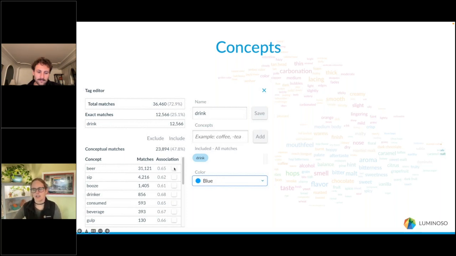We can check the boxes. So if we decide that we want drink to be defined as the action, we can select those and click include, and those will be added to the exact match list for this concept. And we may rename it as drink action or something and change the color accordingly.